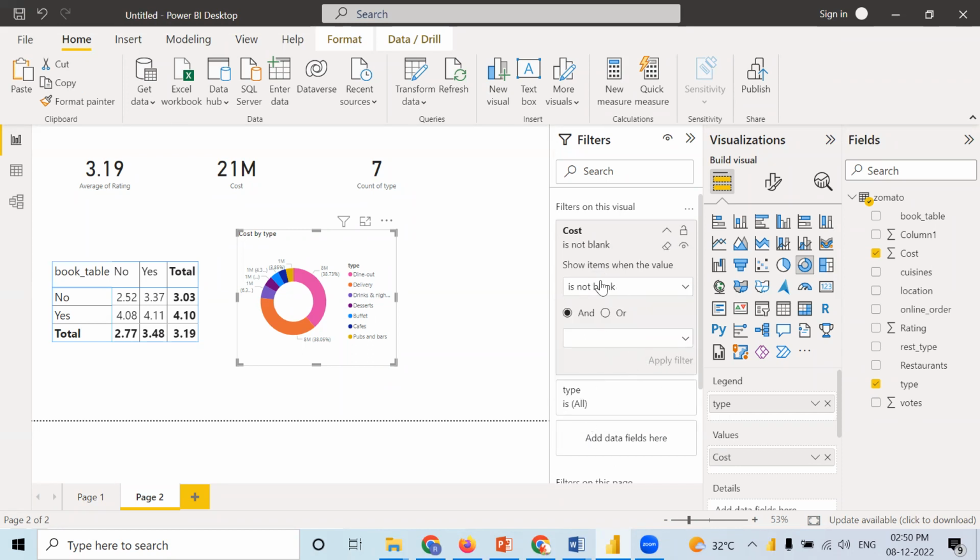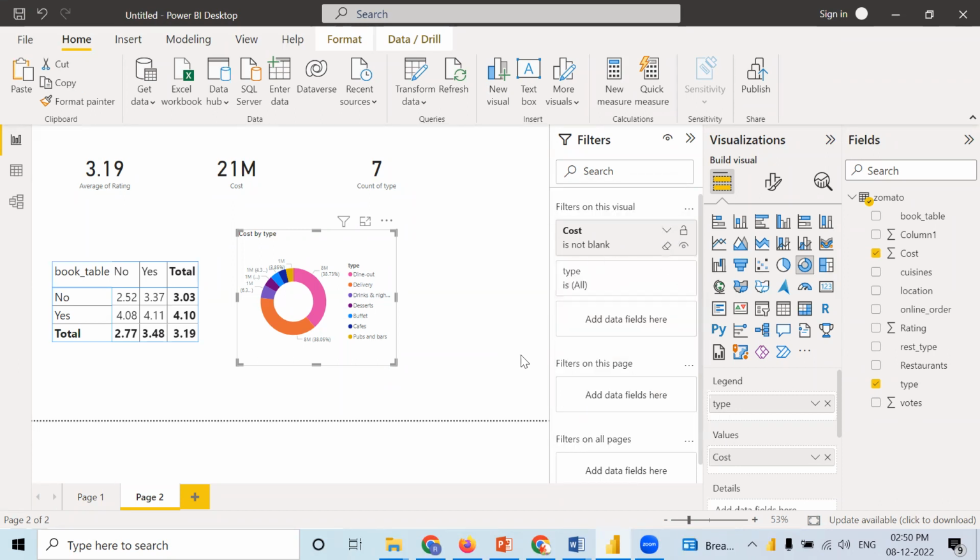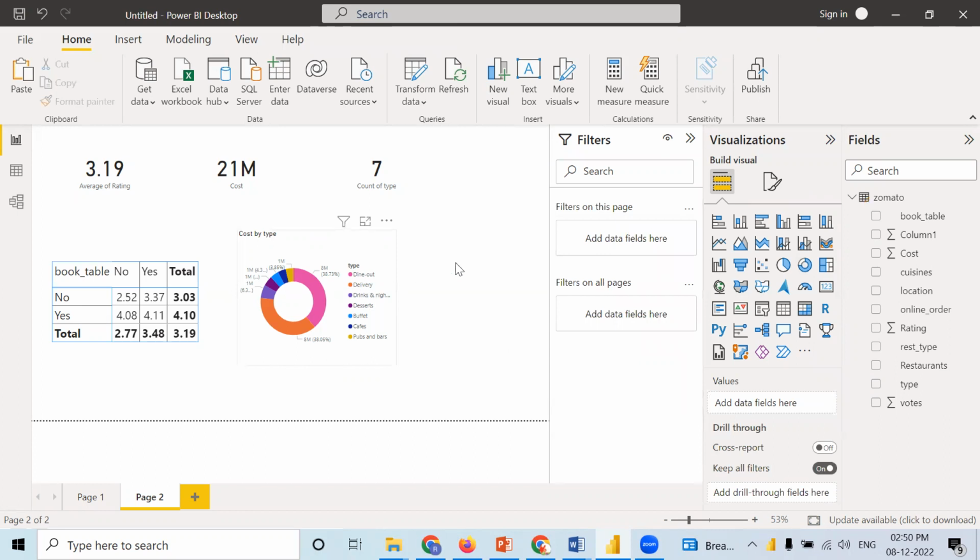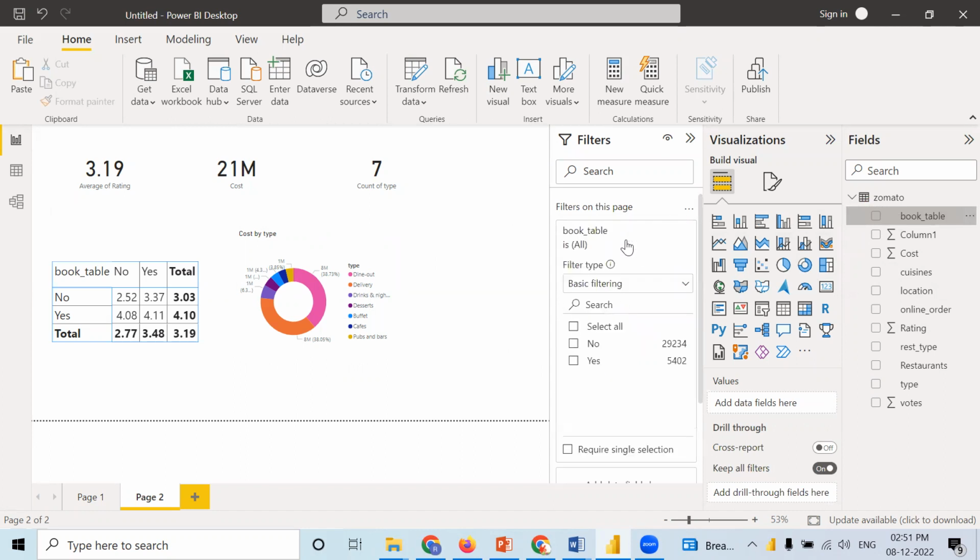Any condition you can check out. So it is appearing in this form. And if we want to put a filter on the entire page, that also is possible. For example, if I'm taking a variable like book table and I'm putting the filter on this page. And if I'm choosing yes, then you can see the entire figures over here will change because we are applying the filter on the entire page.